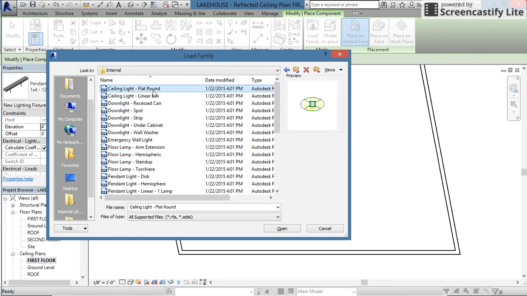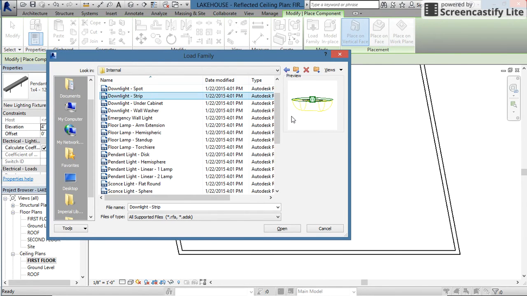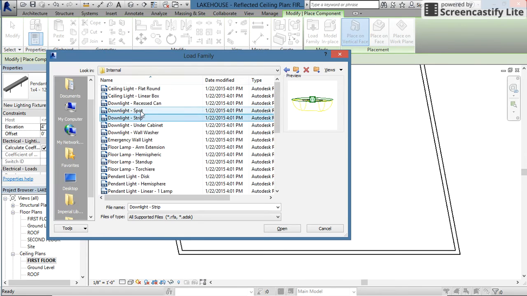And we have ceiling lights that are round. We have box lights, kind of like what you see in a kitchen. Down lights, which actually go into the ceiling. They're recessed. A spotlight, strip light. Let's try strip light. Now all these lights are underneath internal lighting, so you can use nearly any of these except for the ones that say floor. Those actually go on the floor. And table, that goes on a table.